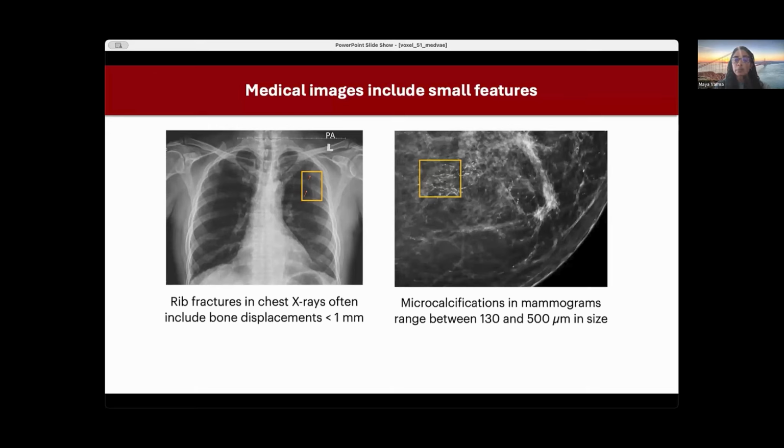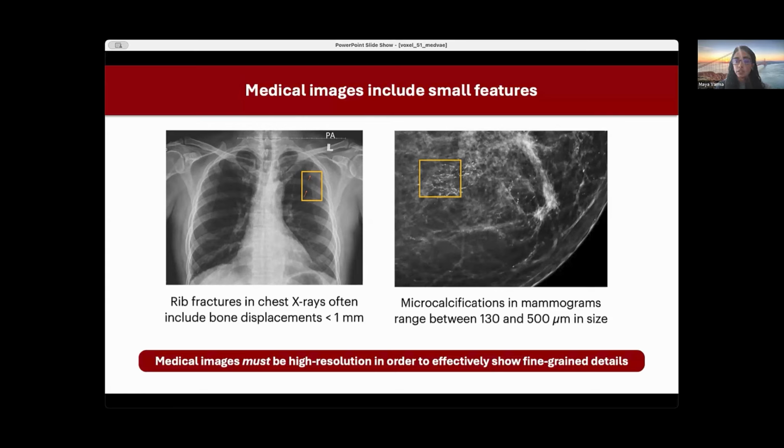A second motivating example is the presence of microcalcifications in screening mammograms, which are very small calcium deposits that show up as tiny white specks on the scans. These are very important features because they're very early signs of breast cancer. So it's very important that physicians can identify these calcifications when they're present in the mammogram. As a result of these kinds of small features, as well as several other examples, medical images must be collected at very high resolution to show these fine-grained details so that an interpreting physician can view these images and interpret them accurately.